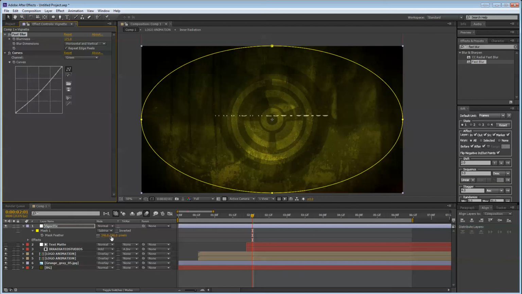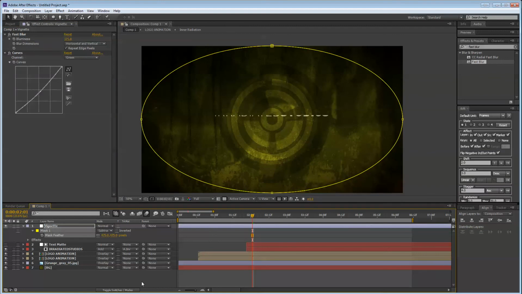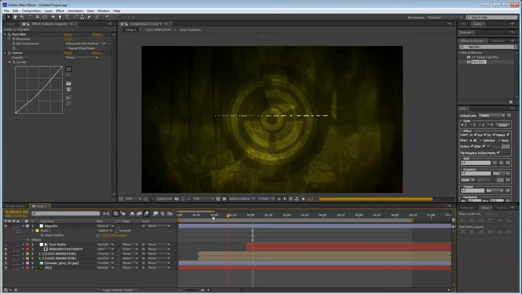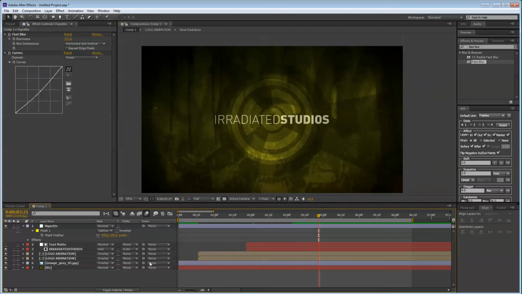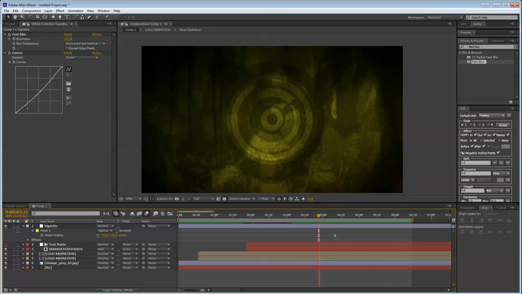Okay, kind of cool. If I bring the feathering down, you'll probably be able to see this a little bit better. But okay, so there's my final. I like it. Let me play through this. You can take a peek. Now the question is, do we want motion blur on this or not?